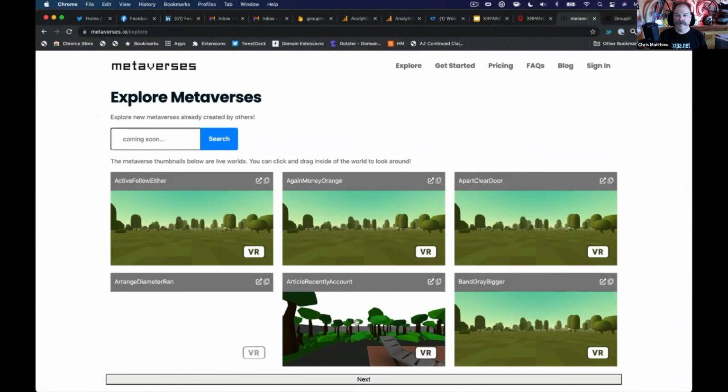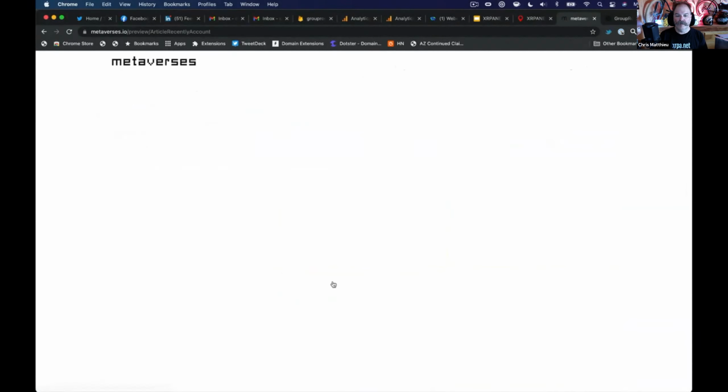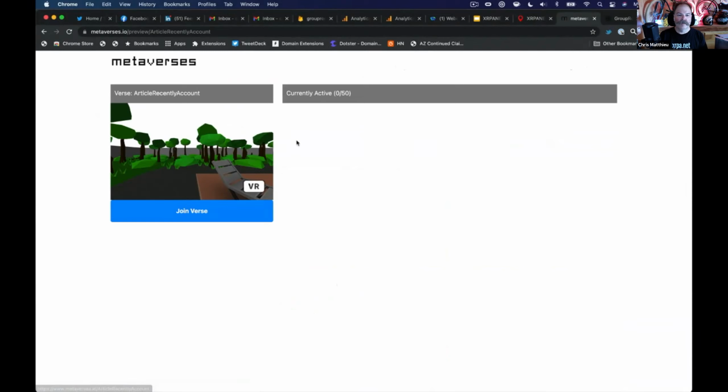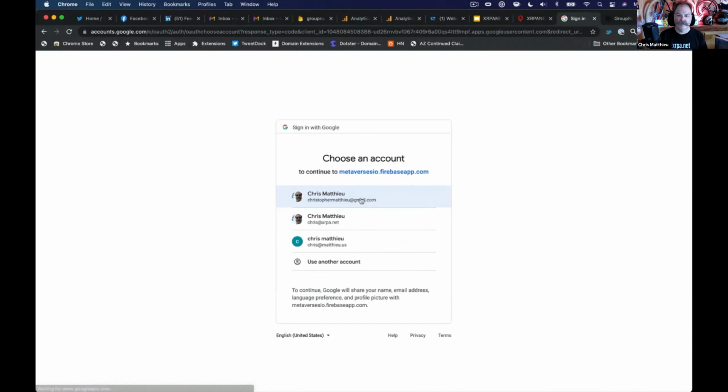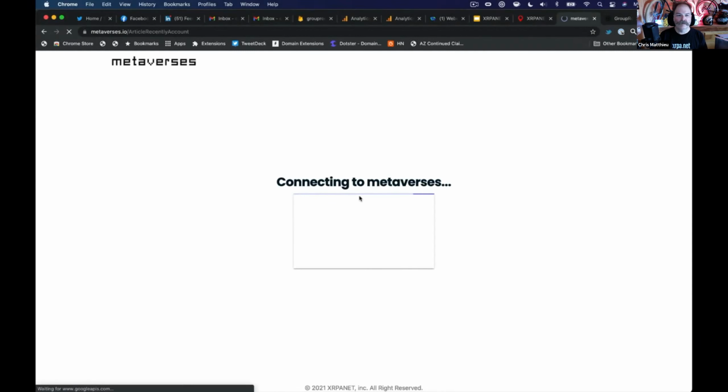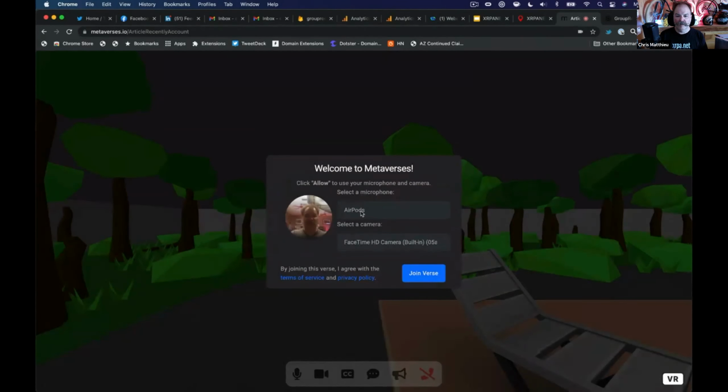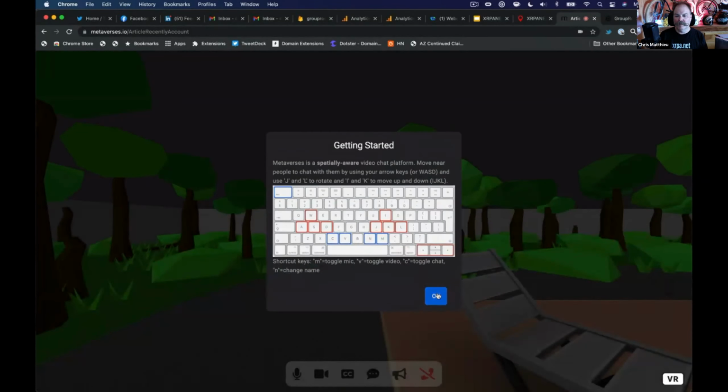And these are all real-time thumbnails, so you can kind of look around. Like this one's a pool metaverse, so let's go there. Let's click on it. It'll show you who's in the verse at the moment. You can join. There's no one in this one, obviously. It asks you to sign in with your Gmail or an email address. It'll ask you to select your audio, your mic and camera, and give permissions.